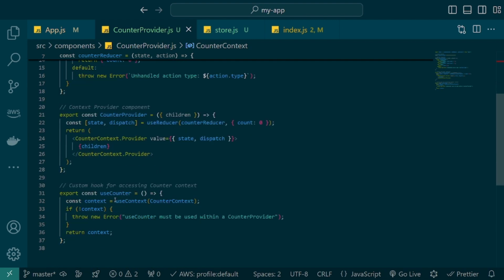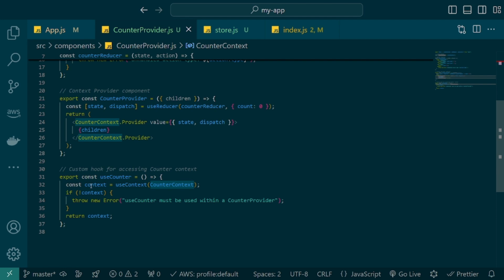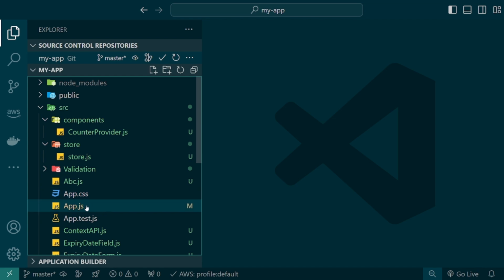Here is the useCounter. What I'm going to do is use useContext and put the counterContext over here under the context. If something is wrong in that, throw the error, or otherwise return the context. And now let me close everything, guys, and go to the app.js.